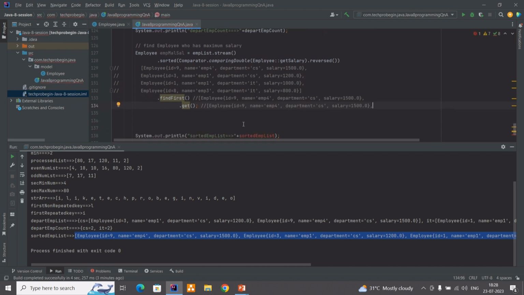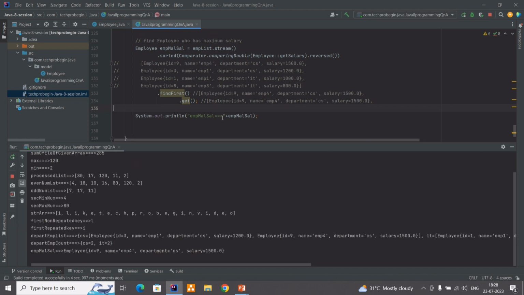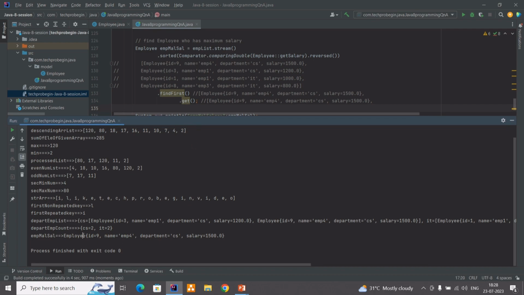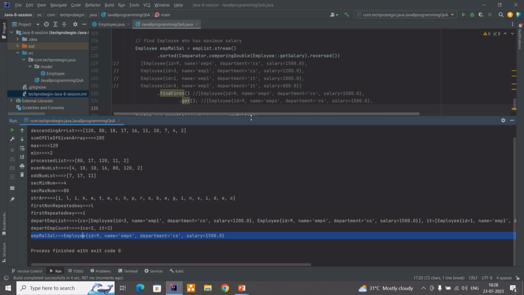So here let me print this and run it. We expect employee ID 1 who has the maximum salary, and that salary is 1500. Cool, we got the expected answer. Let's match with the, yeah, this is the answer. I think you are super clear.